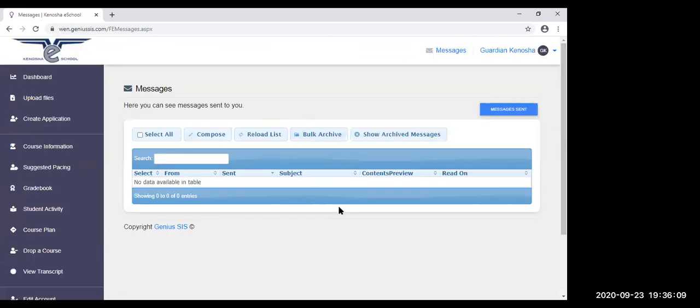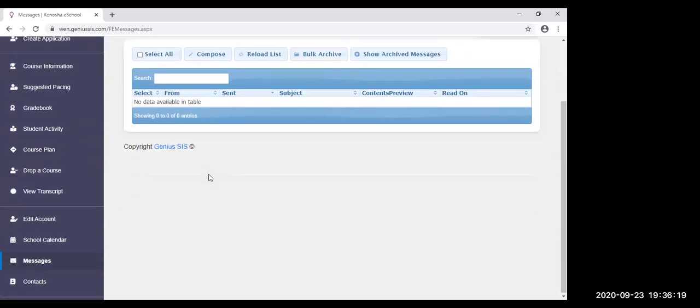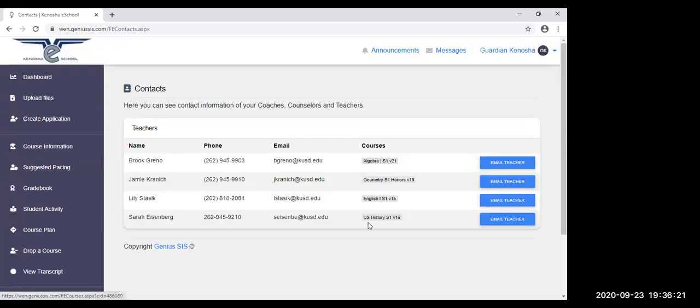There is an email system that lets you communicate with the teachers, but it also just goes right to the email that you have associated with your parent guardian account. But you can also see messages in here as well. And then this nice feature down here, the contacts, lets you see all the teachers that your student has, in addition to their phone numbers and emails, and you can actually email them directly here. So it's kind of a nice area to keep track of all that contact information.